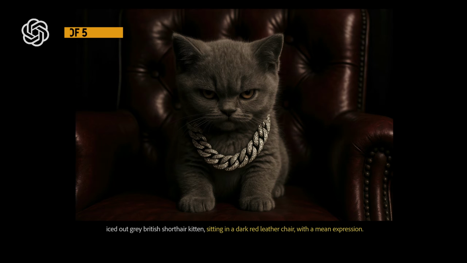So the second iteration I did, you can see I've changed the prompt in yellow to what is new in this particular version. So I've added sitting in a dark red leather chair with a mean expression. Now this is going in the direction I wanted, but it's a little bit too mean. The head's pointing down with the eyes, the furrowed brow like that. It's looking a little bit too mean.